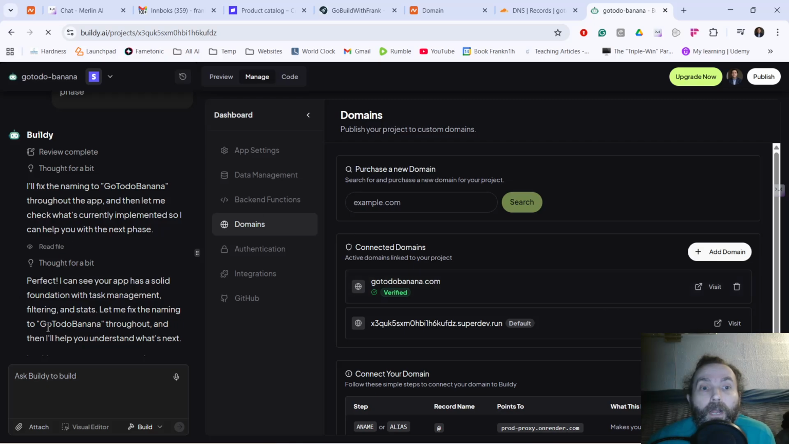And now your domain actually is connected to Buildy and your app. So if you have published your app, you can go to that domain name instead of the long one. So maybe we should test that.